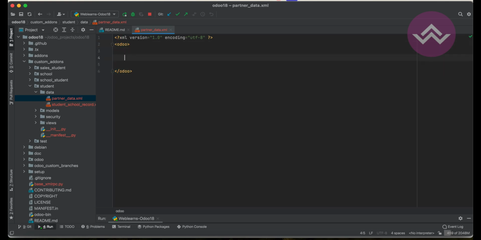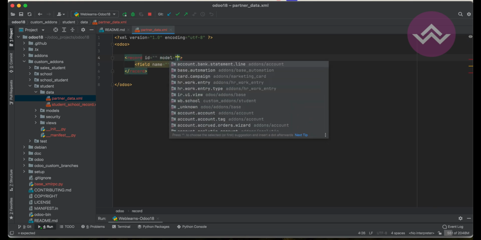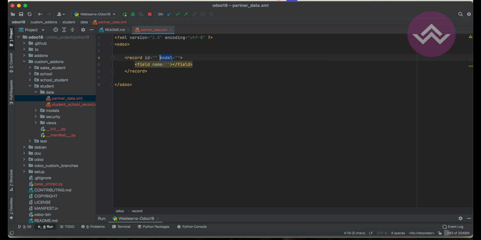Here we have to do one thing. We have to use the record tag. This is the parent tag, and here we have to mention some field tags. Now let's talk about this record. In the record we have to provide two major attributes. One is the ID and another is the model. The ID is compulsory, or else your record won't be created from the XML file.